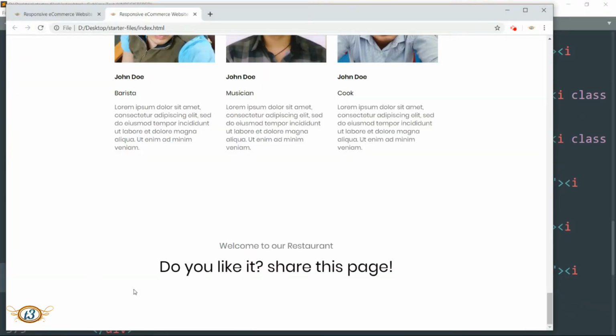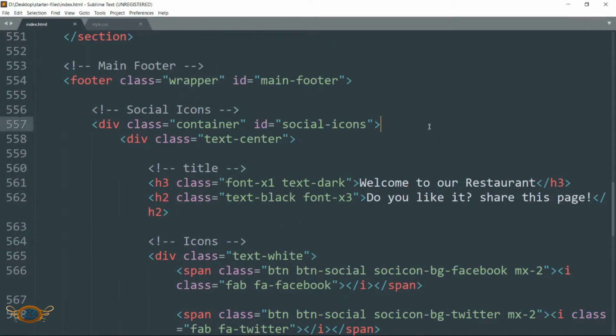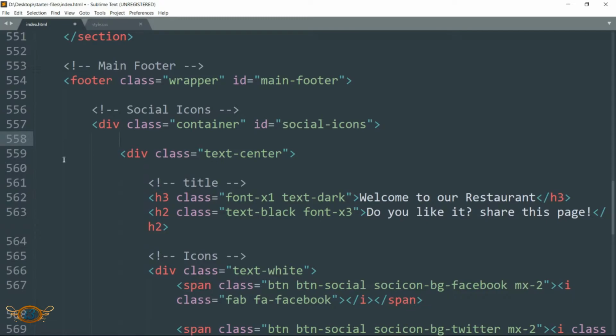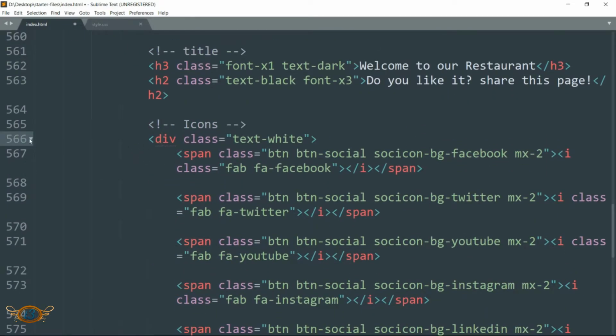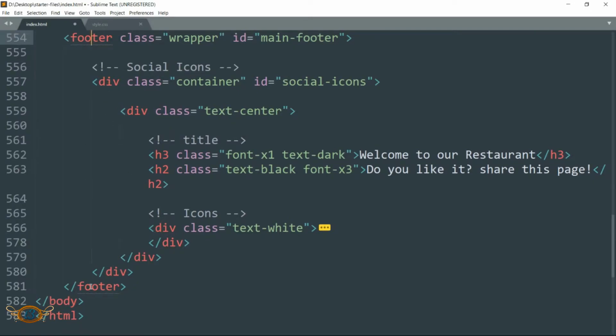Alright. So you can see where this div containing all the icons is ending. So we have to move outside the container for the social icons, but stay inside the footer. Don't go outside the footer. And now we will define the main content for the footer.